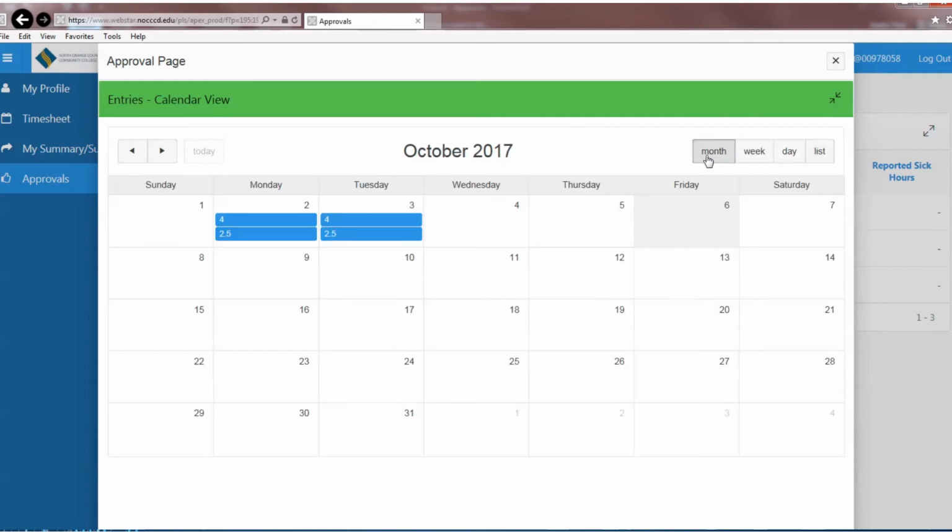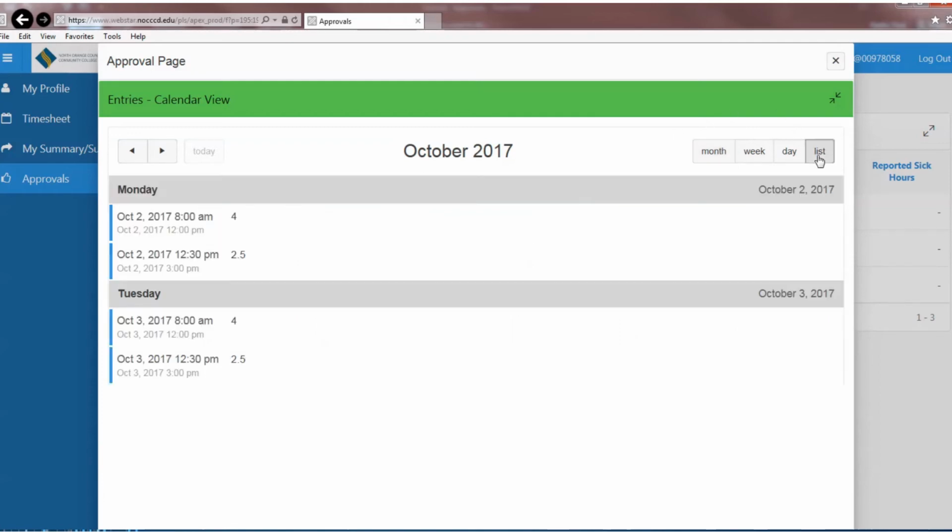For each of the calendar versions, if you hover over, you'll be able to see how many hours have been reported. For example, on this date, Alexis reported that she worked on October 2nd, 4 hours from 8 to 12, took a lunch break, and then came back and worked from 12:30 to 3. In the list view, it gives you the similar information just in a vertical view. So you've got the day of the week, Monday, she worked 4 hours, 8 to 12. And I actually like this view because I don't have to hover too much for that.